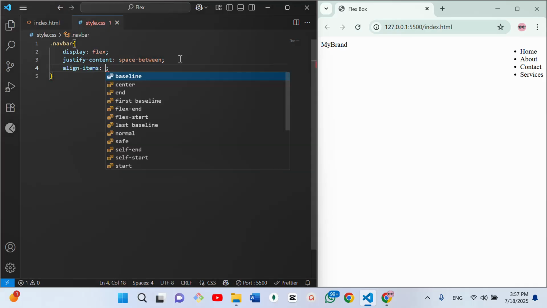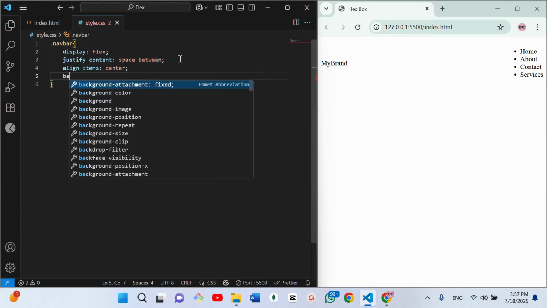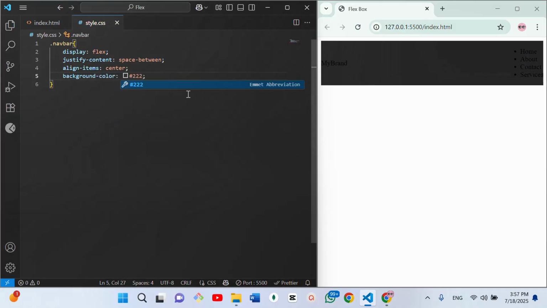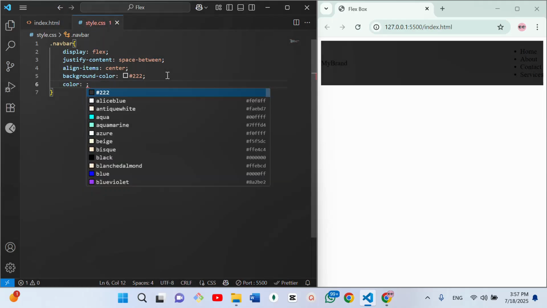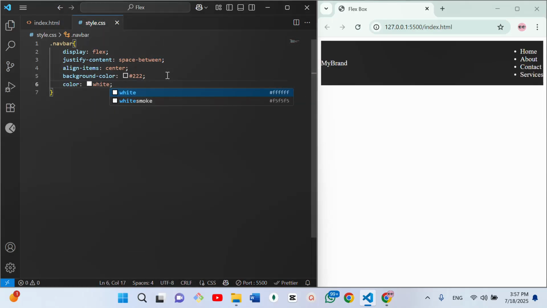So having done that, I can use align items too, and I would center them. Because it's a header, let me give it a background color. Okay, then I will give it another color for it to be visible. I will give it color white. You can write it or use Xcode. Okay, so that is what we have here.